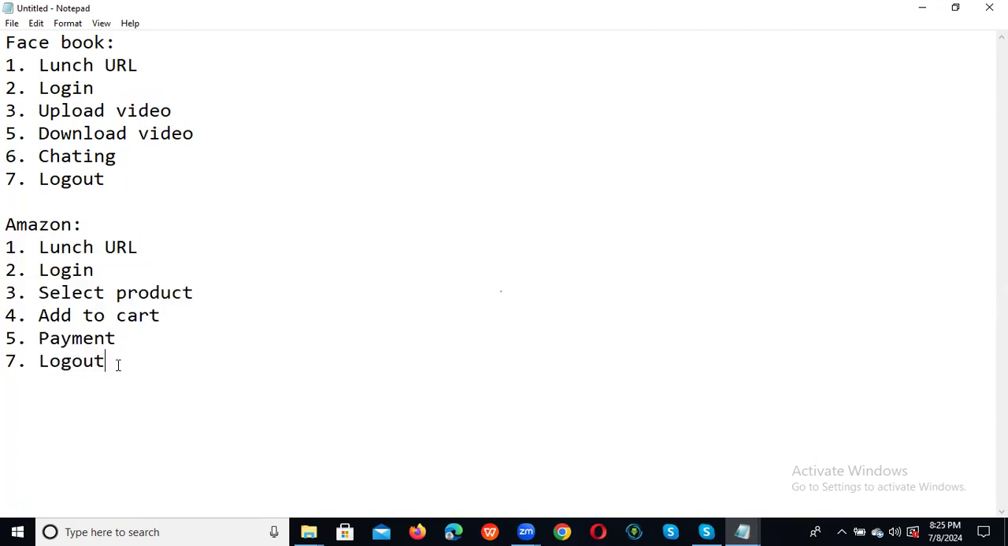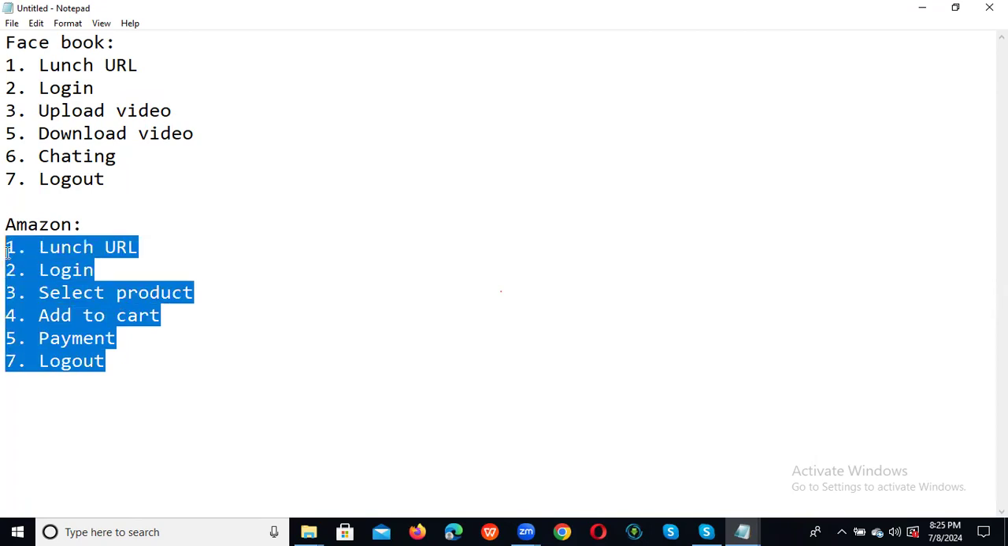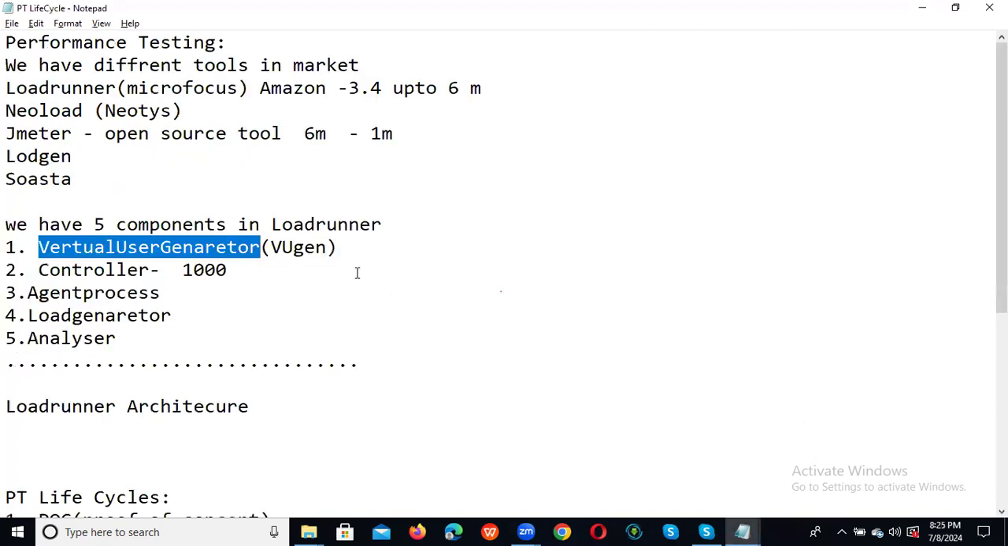This business flow we can record using the Virtual User Generator. After recording the business flow, the script statements will be generated. So the purpose of the Virtual User Generator is to record the business flow and generate the script statements.